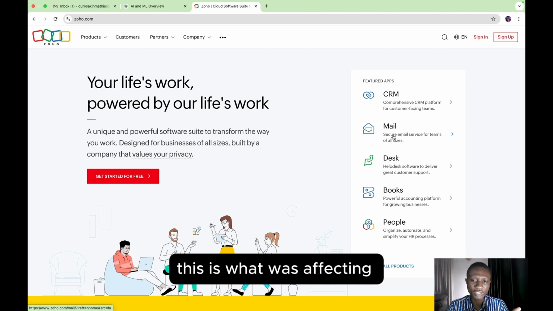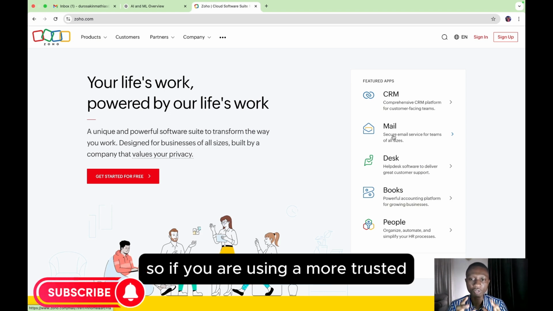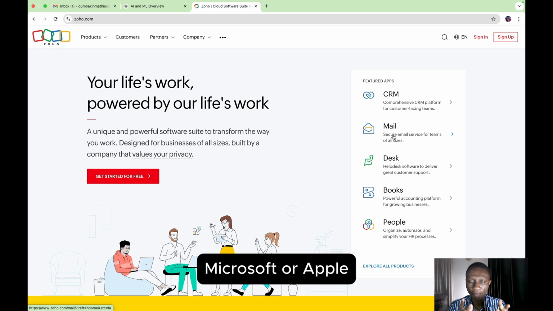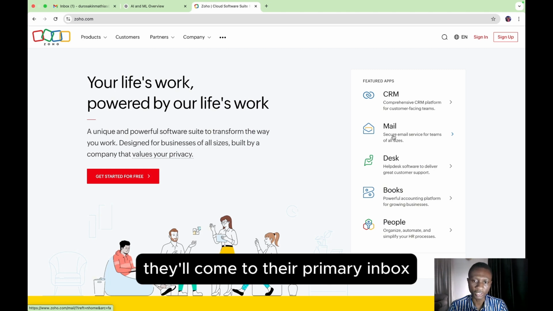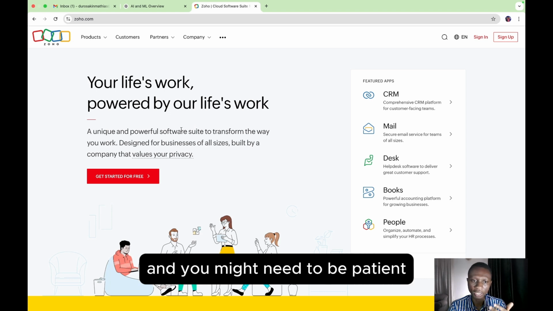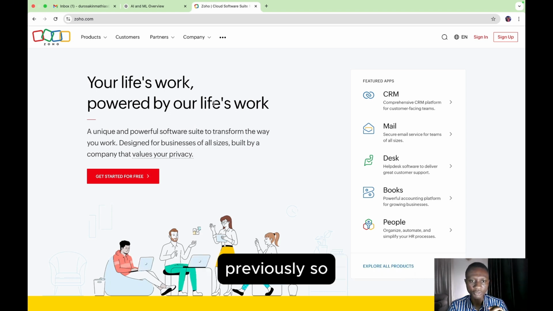I noticed that this is what was affecting the deliverability. So if you are using a more trusted and established provider, say for example, Google, Microsoft, or Apple, your emails would deliver more, right? They will deliver more to people. They'll come to their primary inbox. But if you are using something like Zoho, for example, it would take a while and you might need to be patient or do any of the other steps we've mentioned previously.